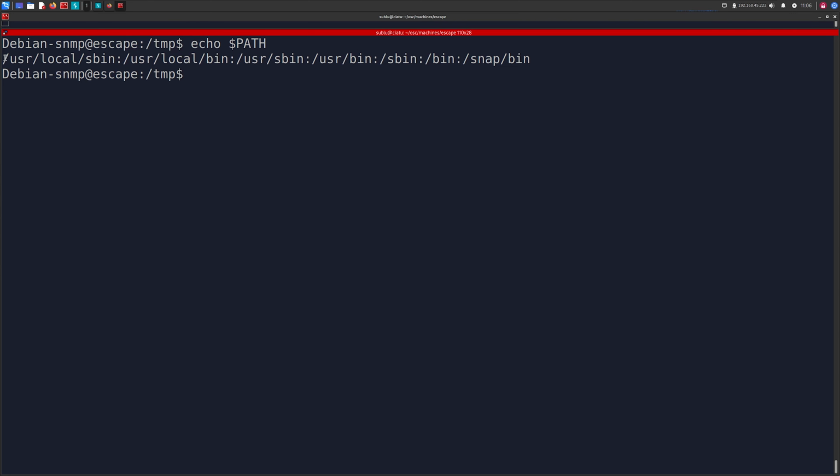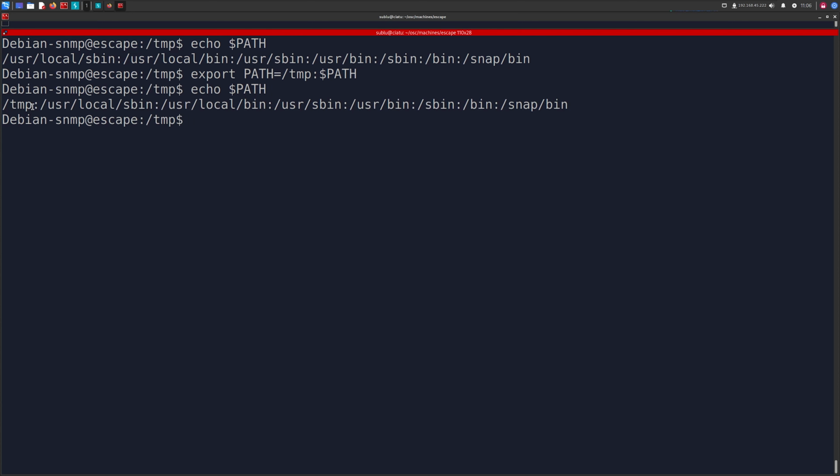we can see the path that the system takes in order to find binaries when it's going to go ahead and search for them, right? So it goes to /usr/local/sbin, and then /usr/local/bin, and then /usr/sbin, /usr/bin, /sbin, /bin, and so on and so forth, right? So what we can do is we can do export PATH=/tmp like that, and then a colon and then $PATH like this. If we click enter and we do this echo command on the path again, we can see that the first directory that the system looks for a binary in is going to be the temp directory.